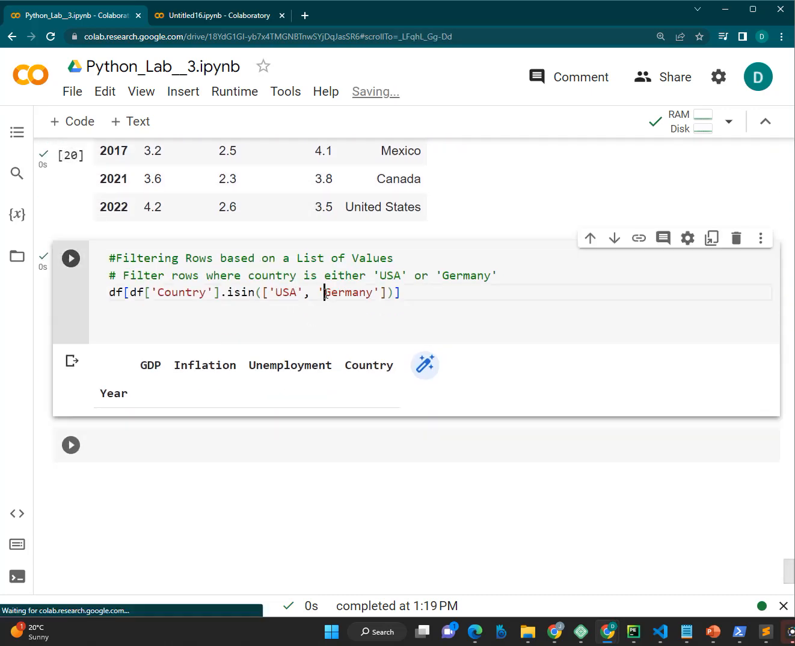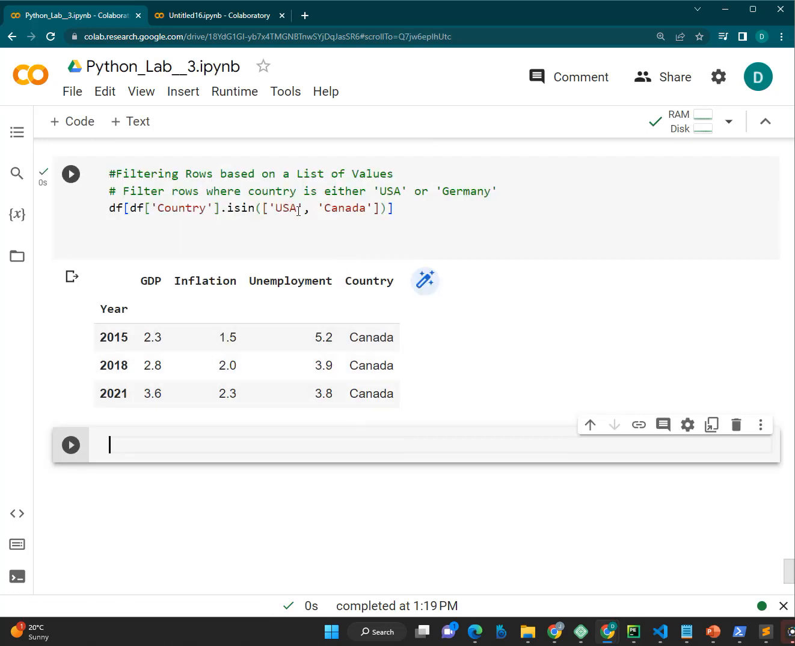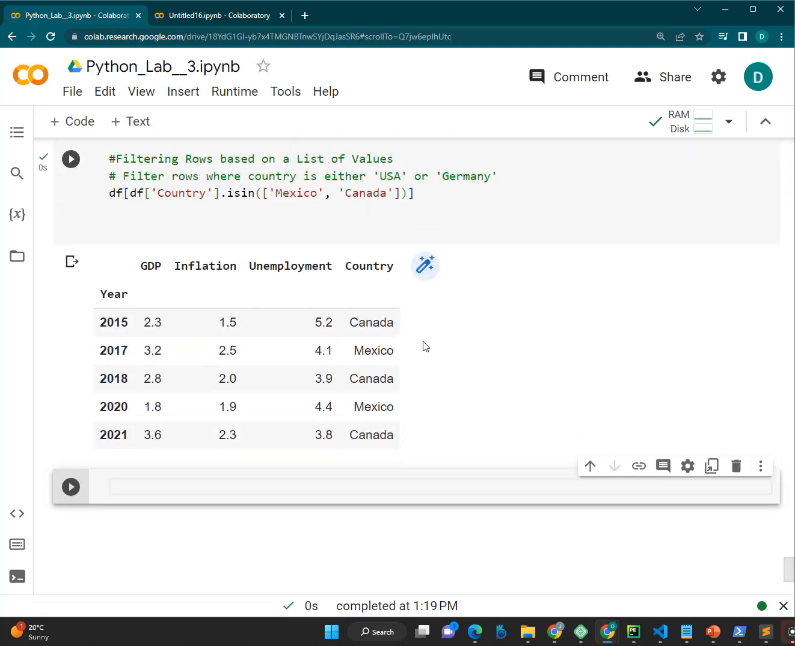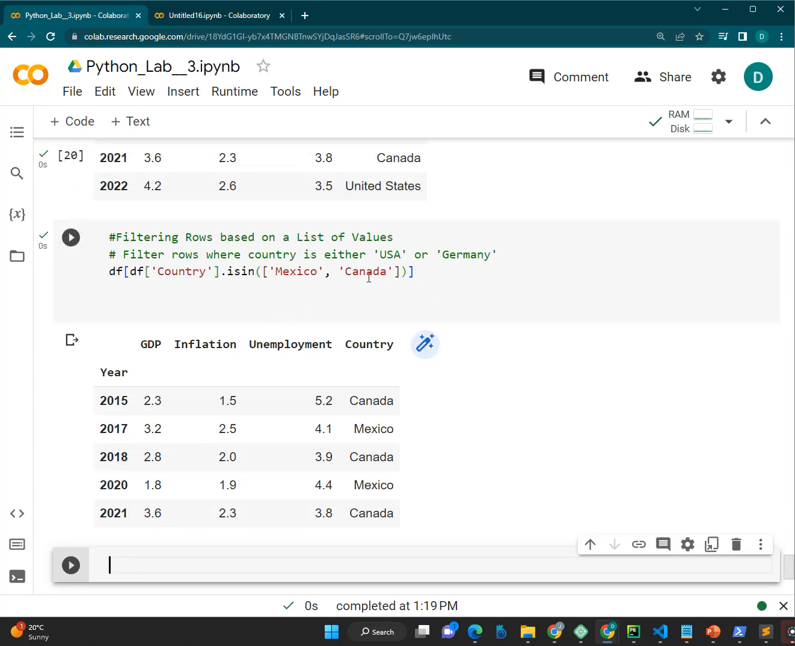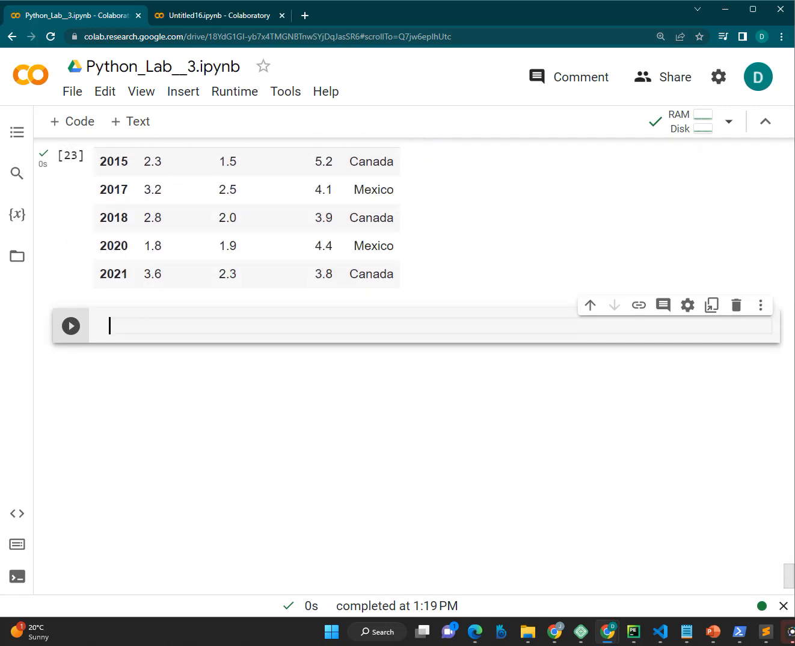However, on the other hand, if we change this to Canada, then you do shift enter, and then you have Canada. If here you add Mexico, shift enter, then you have it. At times you have maybe 150 countries and you want to go in and select just a few countries. You just use a list and it enables you to get the job done.